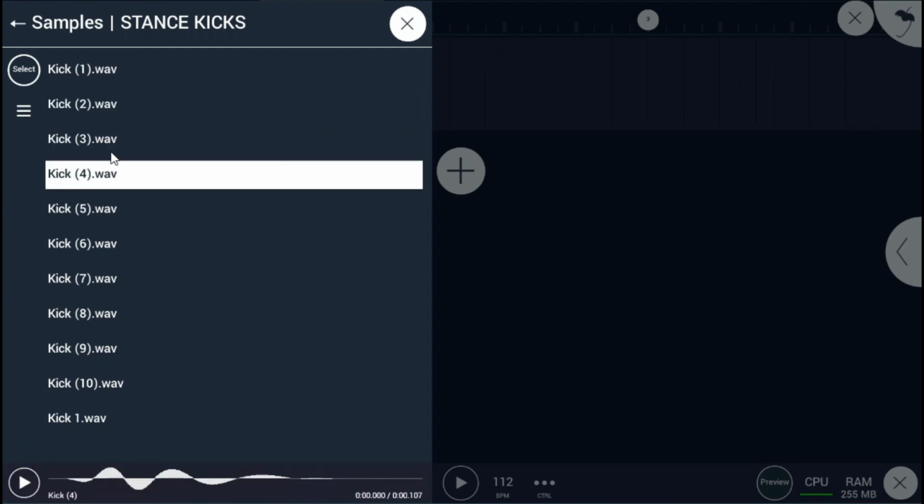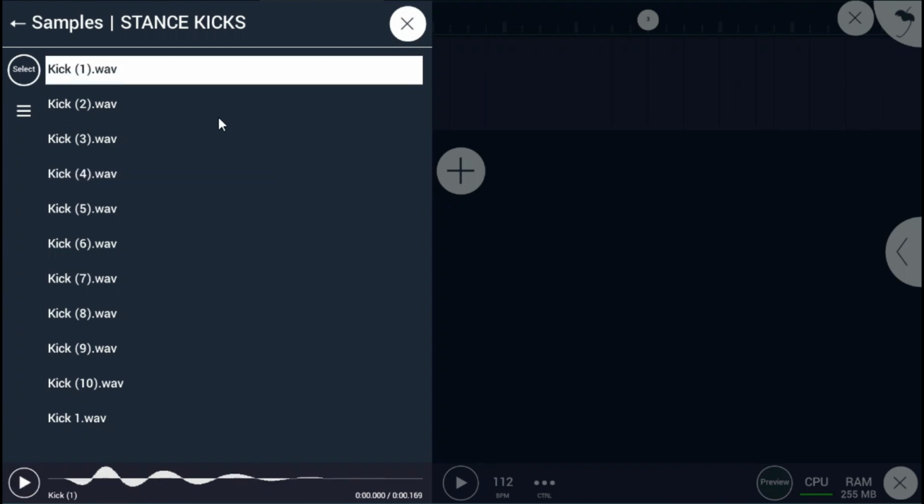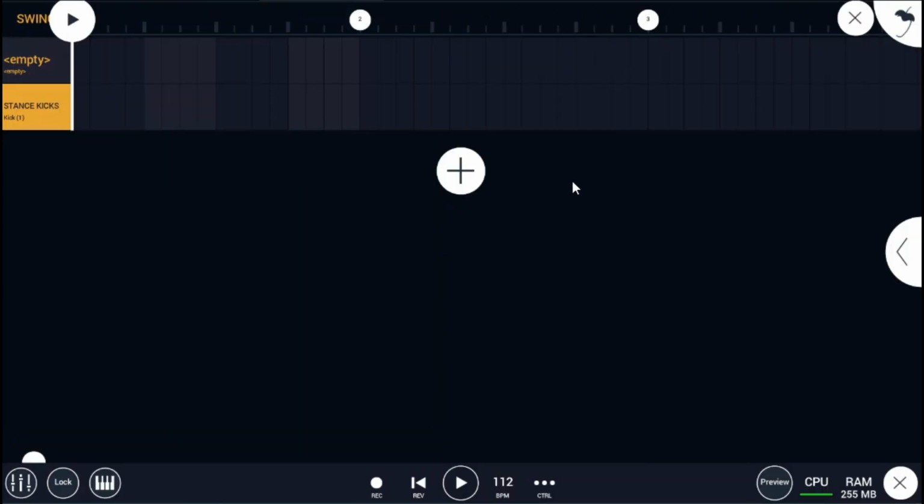Let's find a nice kick that we're going to be using. I'm going to be using the kick 1. In order to load in my kick 1, I'm going to click the right side of the screen, and just like that guys, we've loaded our kicks. Let's make something amazing with this.